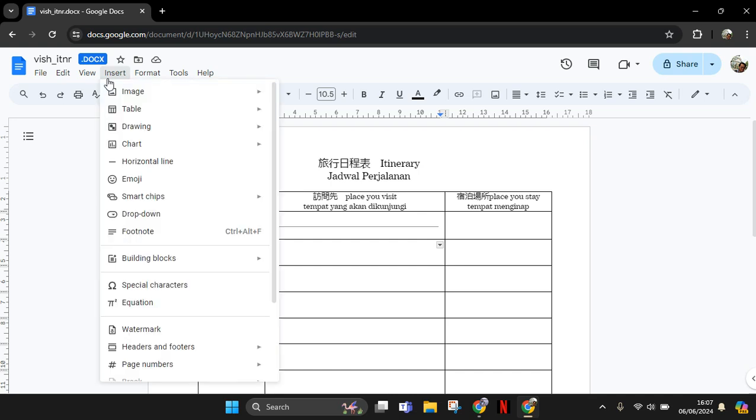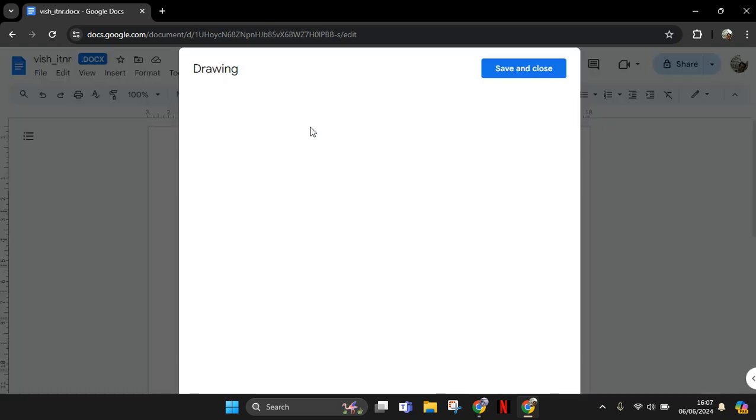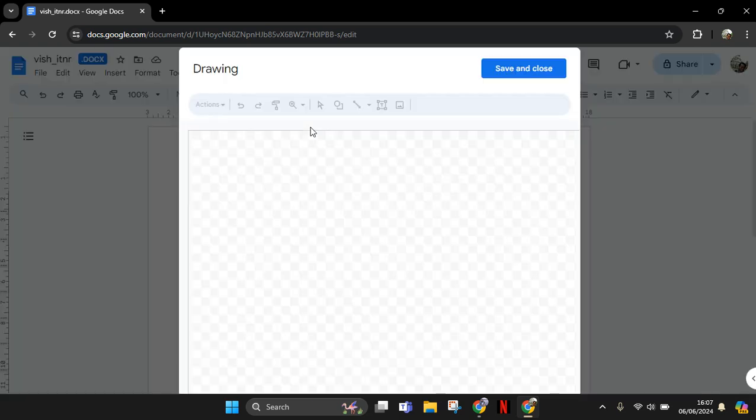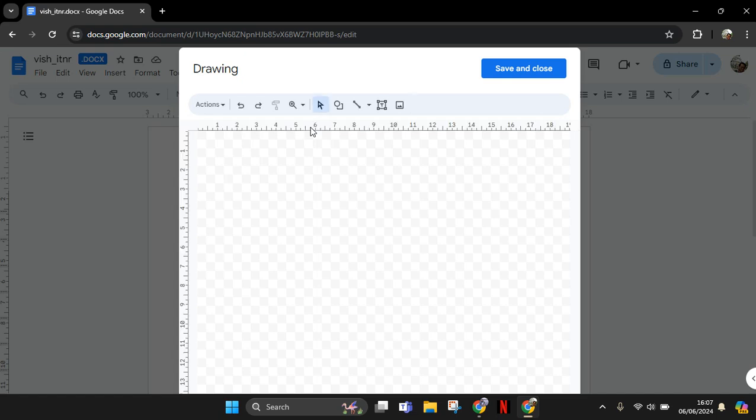So let's click on Insert again, and there will be this Drawing. Click on New, and this is a drawing menu. And to start drawing the line, you can just click on this line option and start drawing the line that you want. So I'm going to draw a vertical line like this, for example.